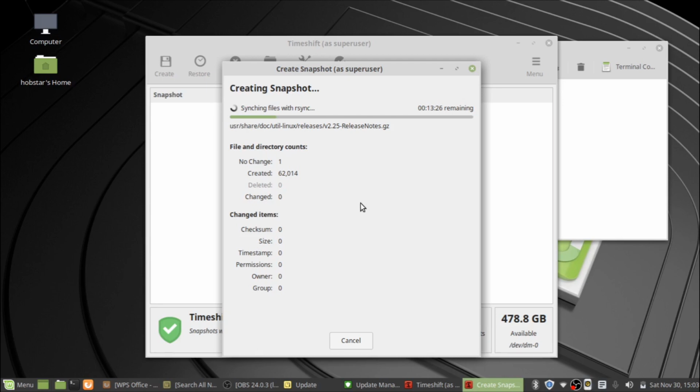It will probably need to restart when it's finished doing this, so I would definitely need to stop my recording before it does that. Once again, we need to put the password in.